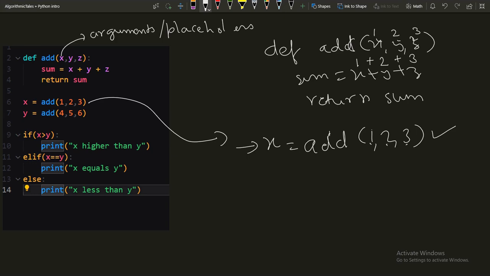Now the way it's going to do 1 plus 2 plus 3 is, since addition is associative and it doesn't really matter which addition you perform first, it might perform this addition or this addition. It completely depends on the Python interpreter. But as far as I know, it's going to first perform this one and go from left to right.